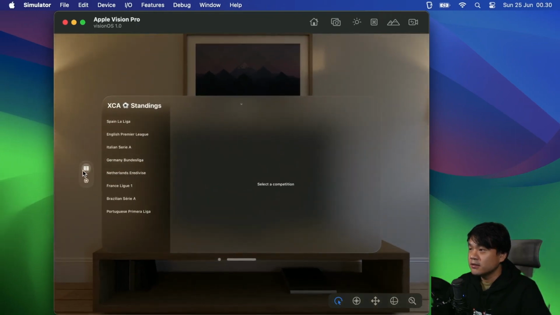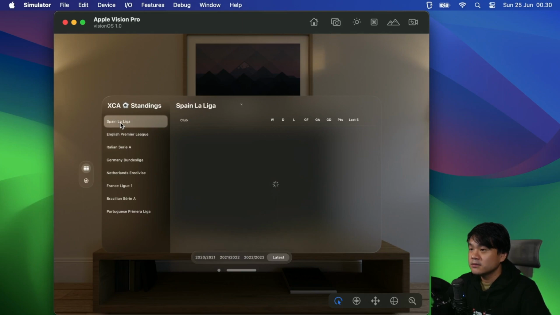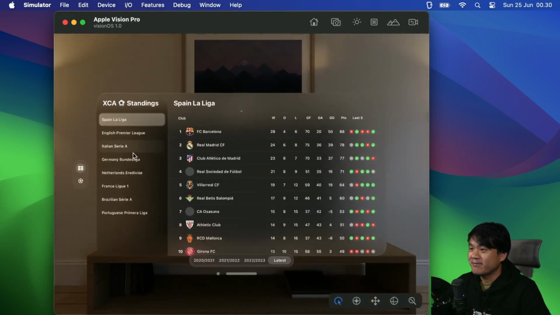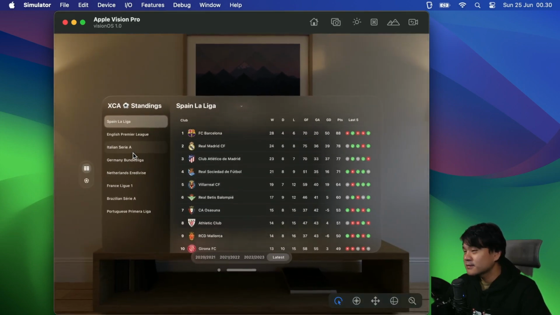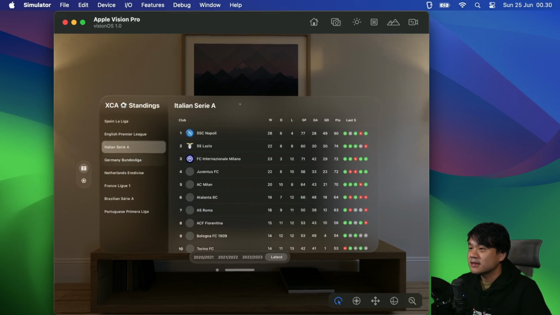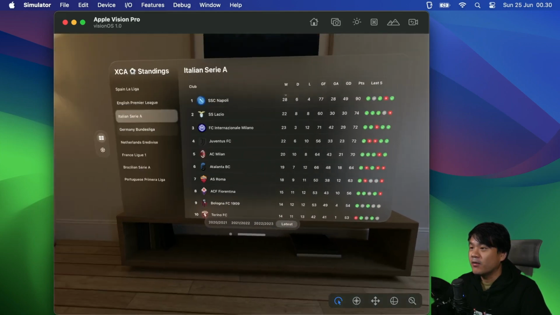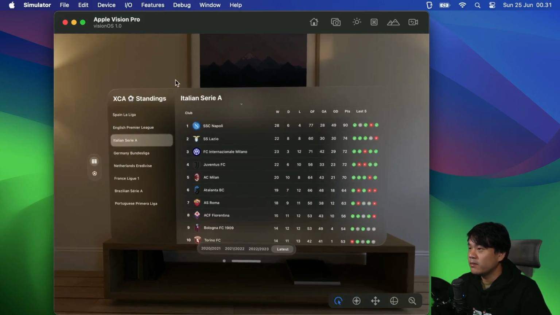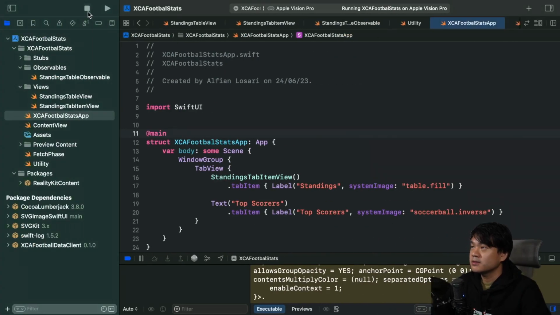Nice. If you see here, we have two tabs, standings and top scorers. This is the standings tab item view. Let's select a competition. Nice. Looks amazing. Just love this. Wow. Now let's move on to implement the top scorers tab item view and top scorers table view. Okay, let me just stop the simulator.